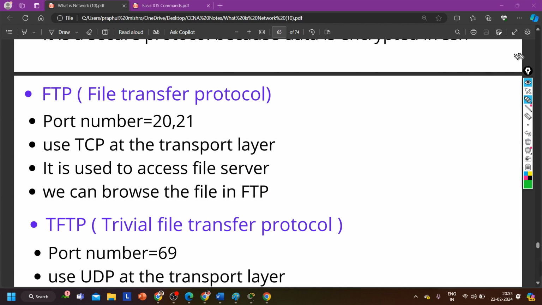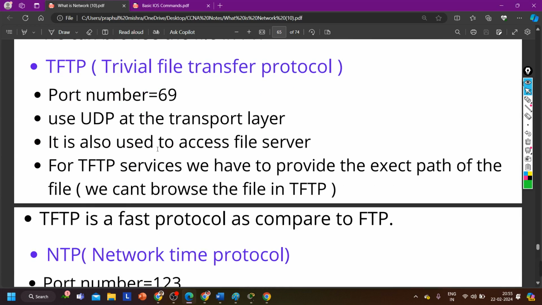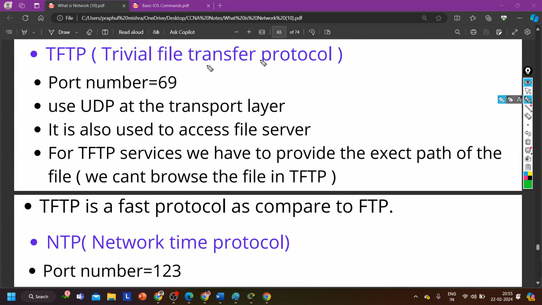Okay. Then guys, the next protocol is what? TFTP. TFTP protocol is using which port number? And see, what is the use of TFTP? See, the use of TFTP and FTP both is the same, right? Both are used to access what? Files from the file server.